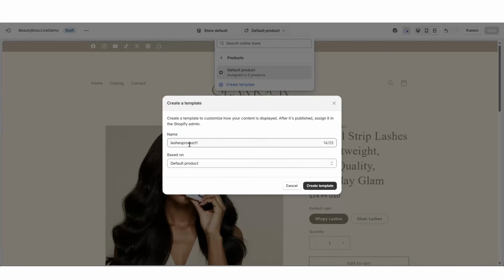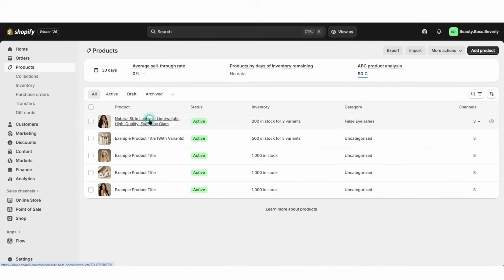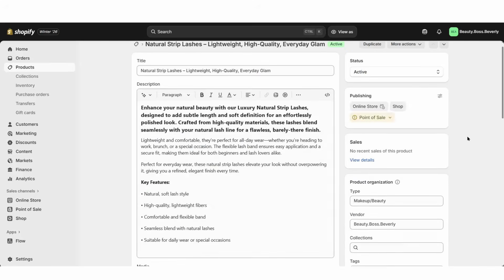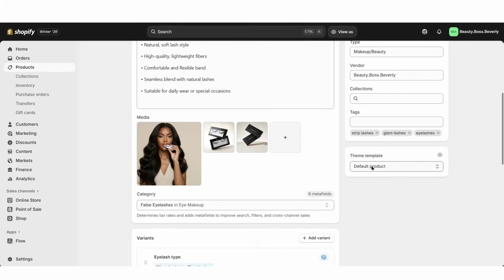You can title the page template something that will help you define this product later on and remember which one it is, and then you can click create template. Next, on Shopify, you want to open up your products page again, and then you can click on the product that you just listed. You want to scroll down until you see theme template, and then when you click on the drop down, you should be able to select that new page template that you just created, and then you'll want to save the product.